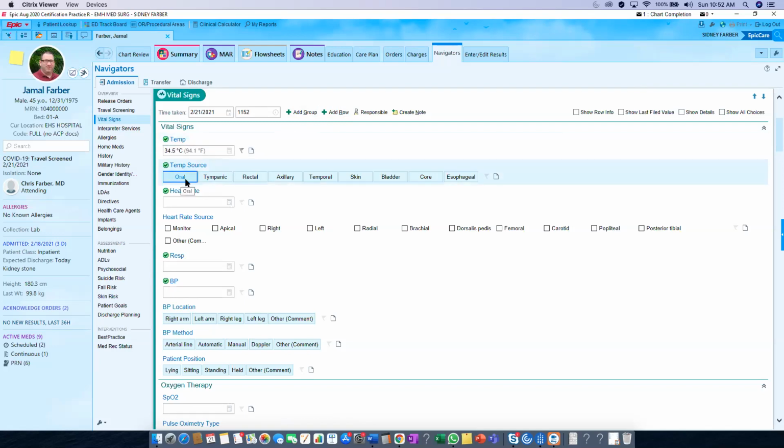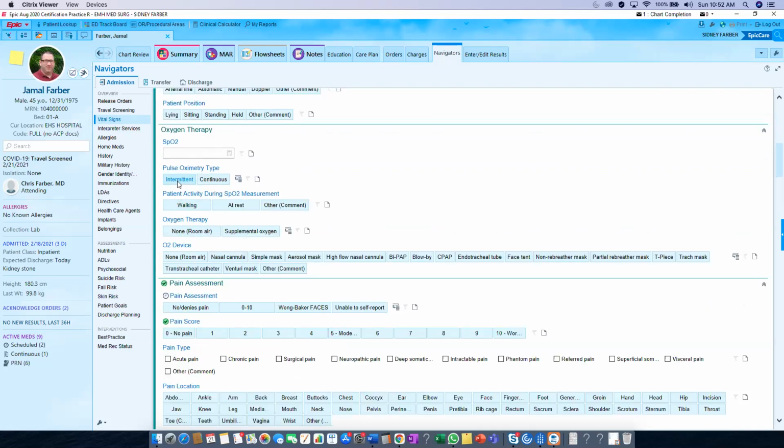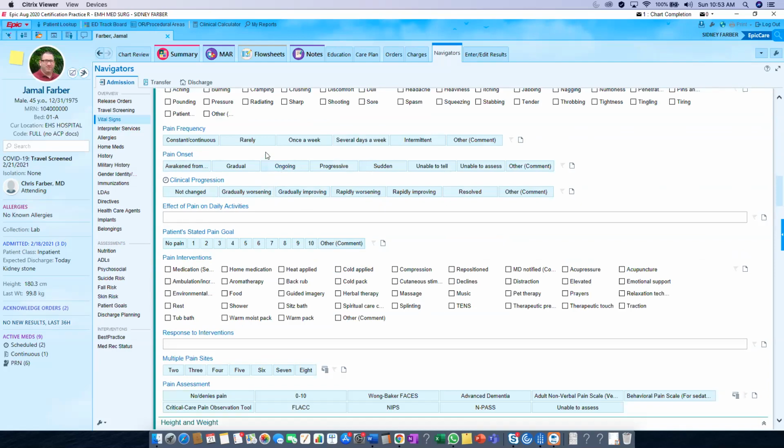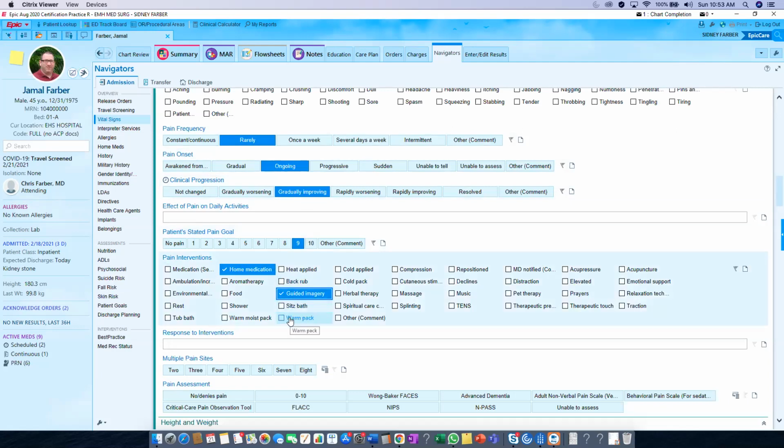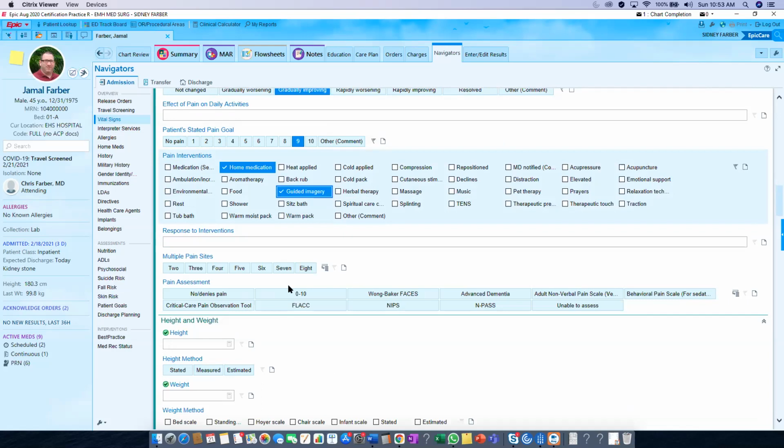And then temperature source, is it oral, whatever it is, you put it in here. The heart rate, you want to put in here. Monitor, let's put monitor. Respiration, you put in the respiration. The BP, blood pressure, you put here, and their pulse. Once you put everything in here, the pain assessment 0 to 10, the pain is a 9. Pain frequency, rarely. I'm just choosing random stuff here, just for class purposes, so most of what I put in is incorrect.